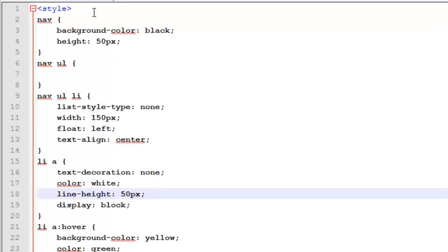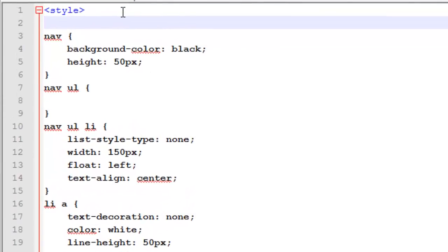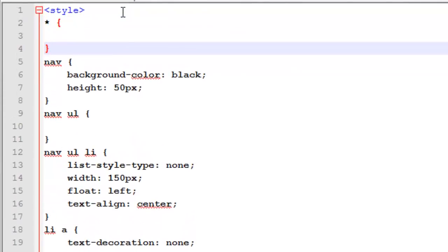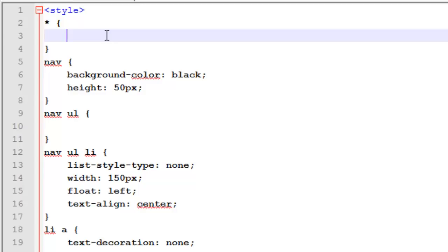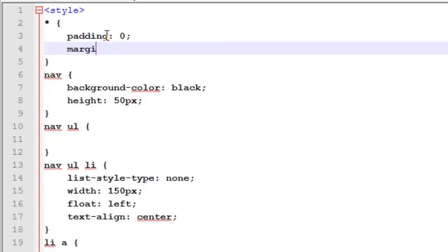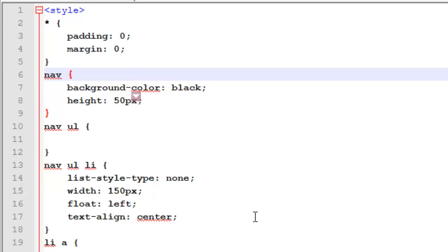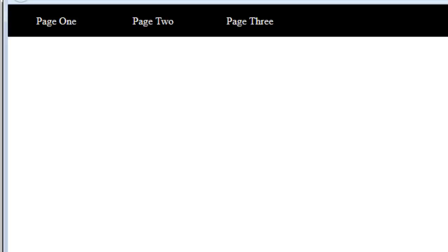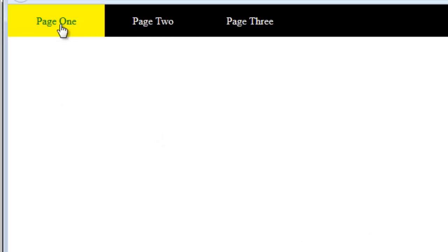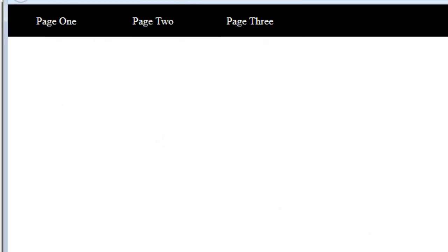Well, when you're working with nav bars, you've got all these default paddings and margins, which you do need to deal with, possibly. So writing a reset rule is a good idea. And what that means, reset rule, is just set the padding and the margin of everything, which is what the star represents, to zero. And if I do that and reload my page, see, now it's really up there in the corner and there's really no spaces on the side.